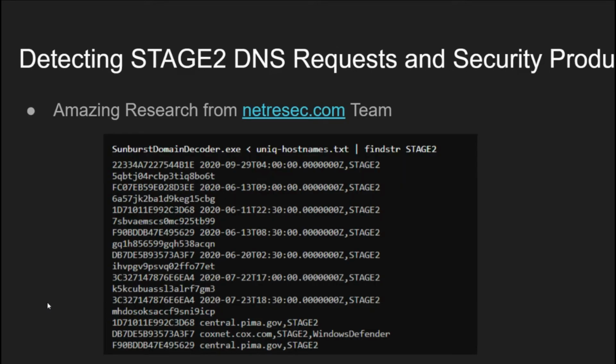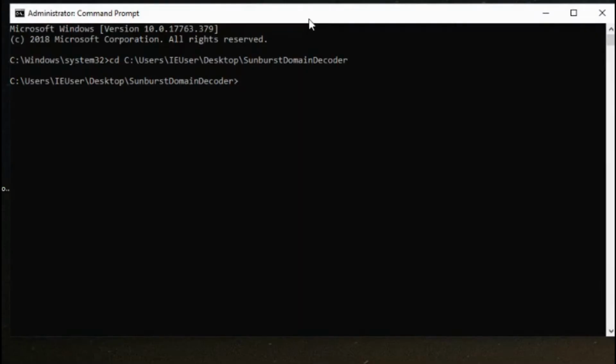And this is where the amazing research from the Netresec team shows that they developed a Sunburst domain decoder. It's pretty much amazing, which finds not only the stage 2 domain, but it also shows what antivirus products are being started and stopped at the victim level. So let's have a quick look at the analysis of the DGA using the decoder developed by the Netresec team.